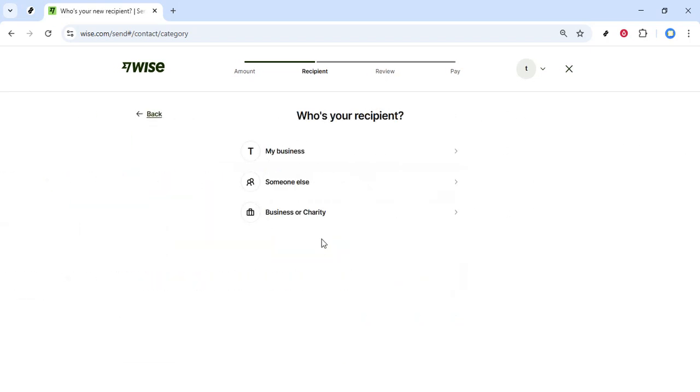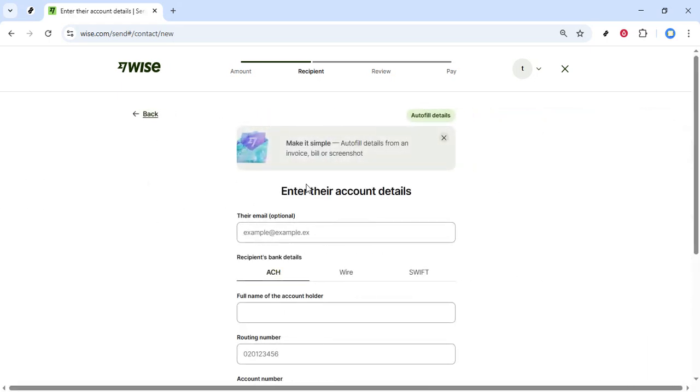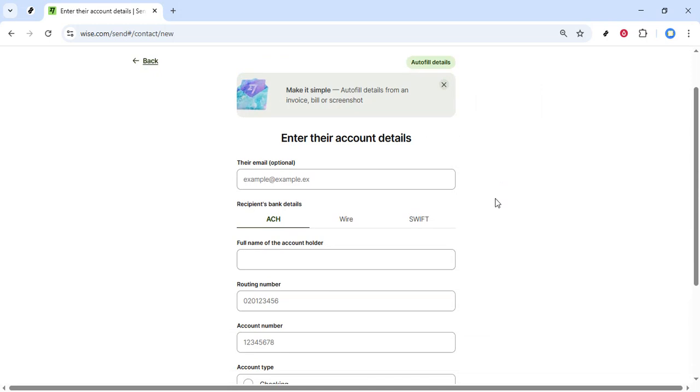Once you choose bank details, Wise will ask you who your recipient is. Select the appropriate options, such as whether you're paying yourself, another person, or a business. This matters because the information required can change slightly depending on the type of recipient. After that, you'll see fields where you can enter their account details.